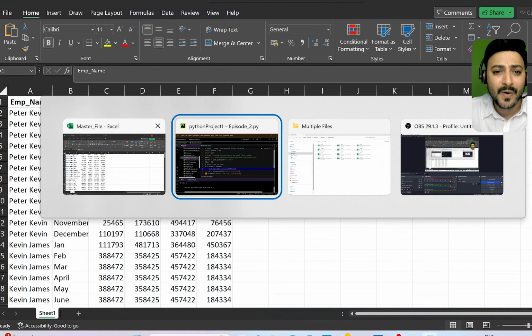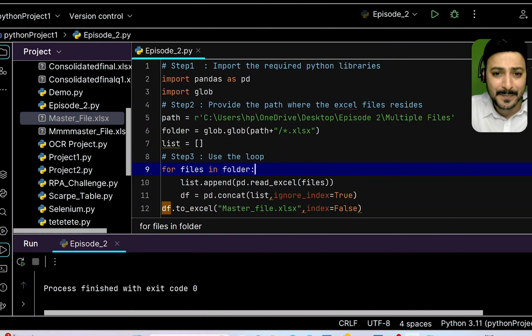So guys, that's the beauty of Python. That's the beauty of pandas here, pd.concat.